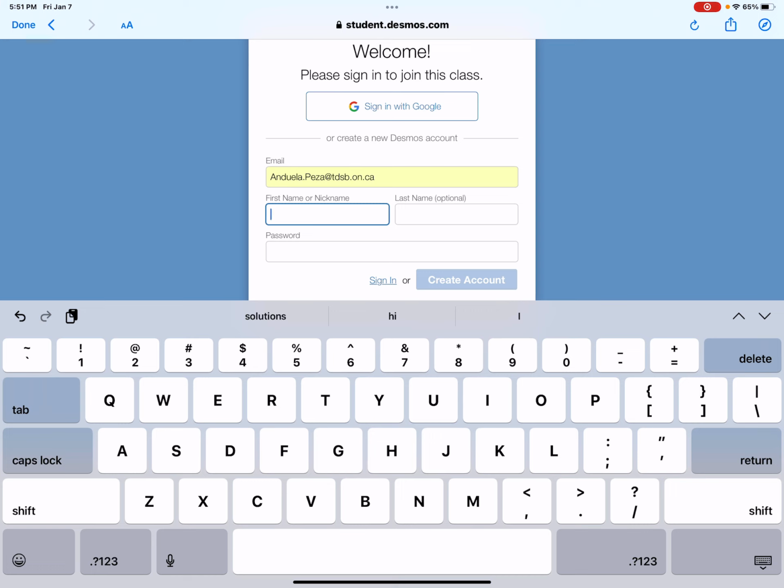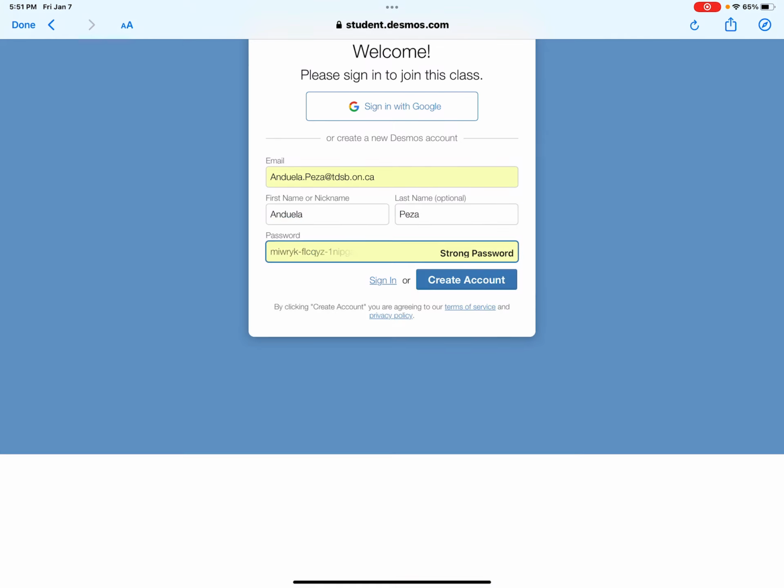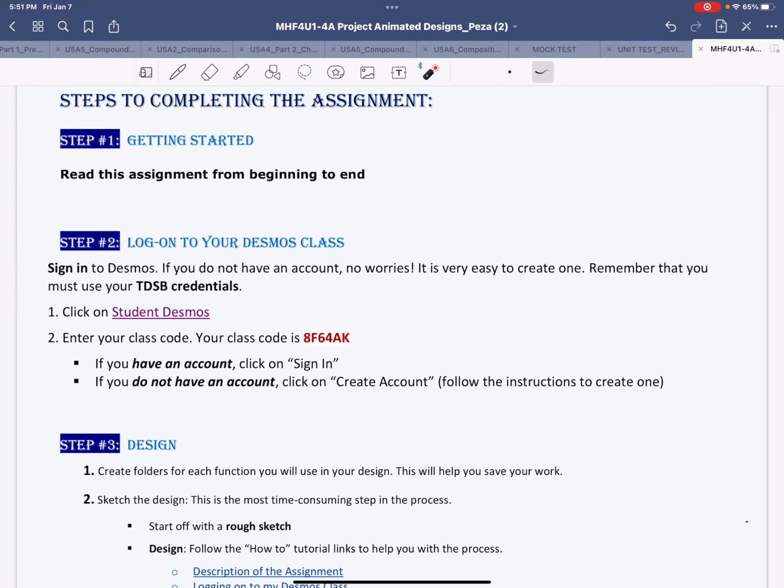And I know that very often we are tempted to be very creative with first and last name in such applications, but I encourage you to use your real first and last name. And then you can enter your password. You can use a computer-generated password or your own password. And once you enter your password, you will be ready to create an account. This will take you to your Desmos class. In Desmos class, you will see the assignment and the workspace for you. And both you and I will have access to your assignment.